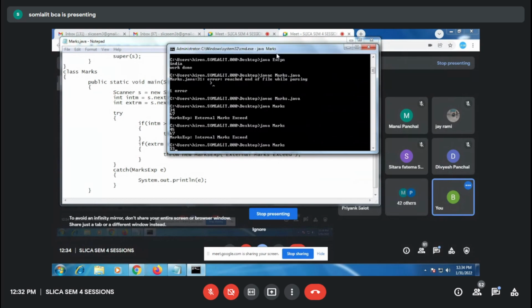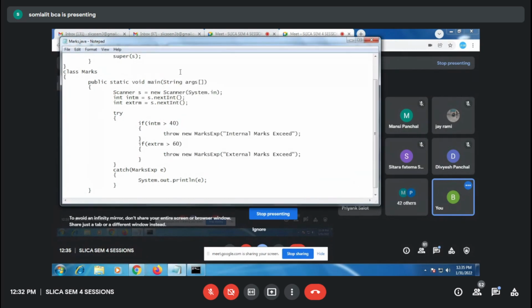Okay. Now, today I want to show you the wrapper classes. Now, what are these wrapper classes? Wrapper classes basically are the classes associated with your primitive data types.